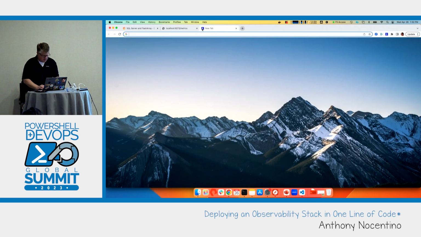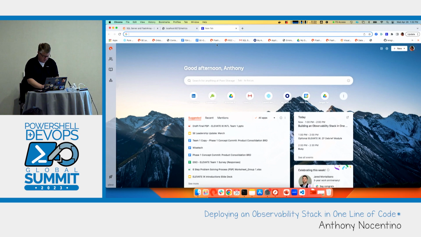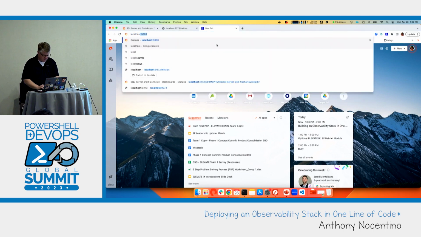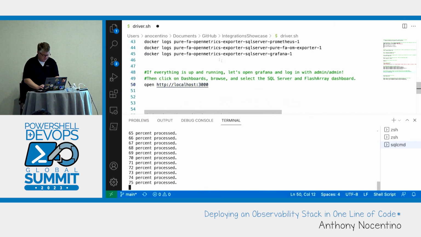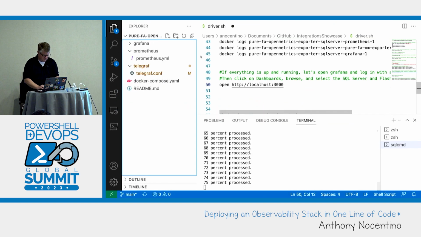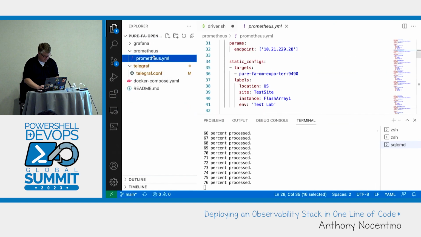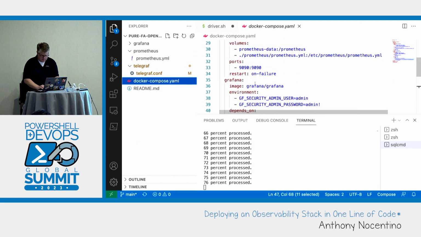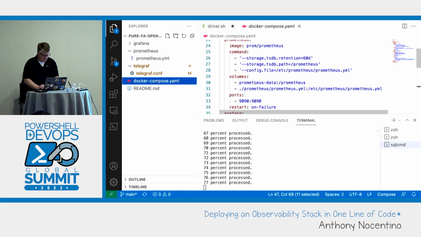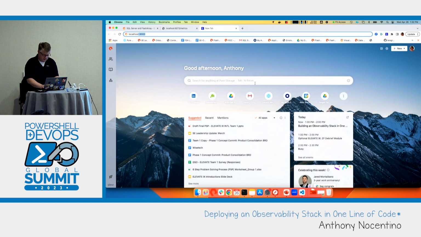And there is one other thing I want to show you. Grab. I always forget the port. Compose. Prometheus 9090.